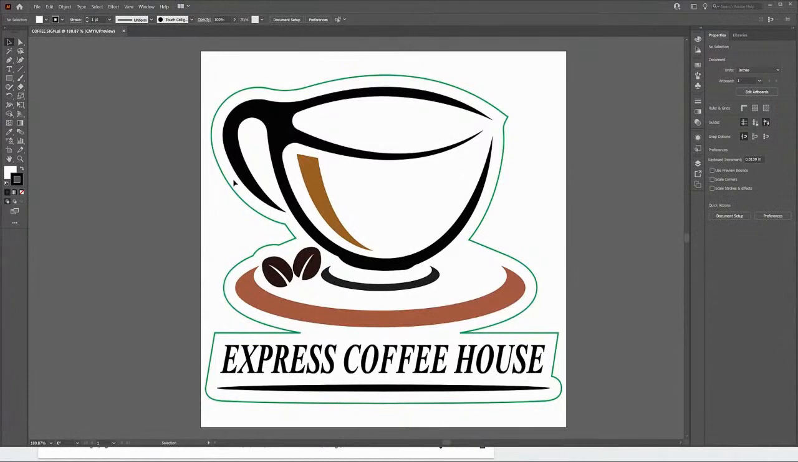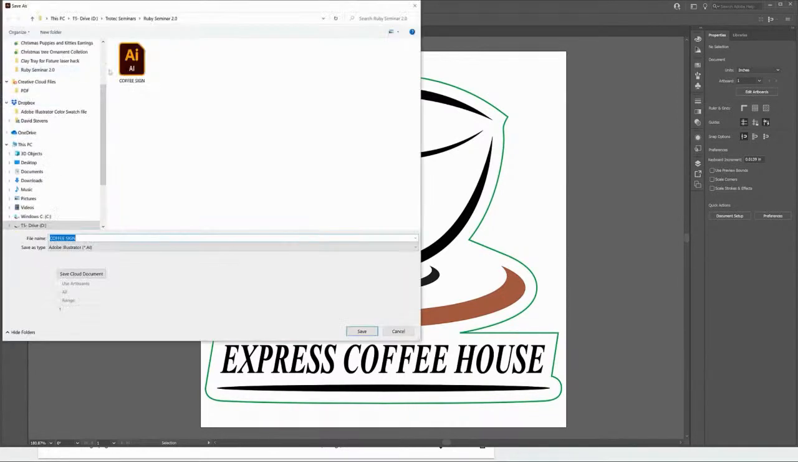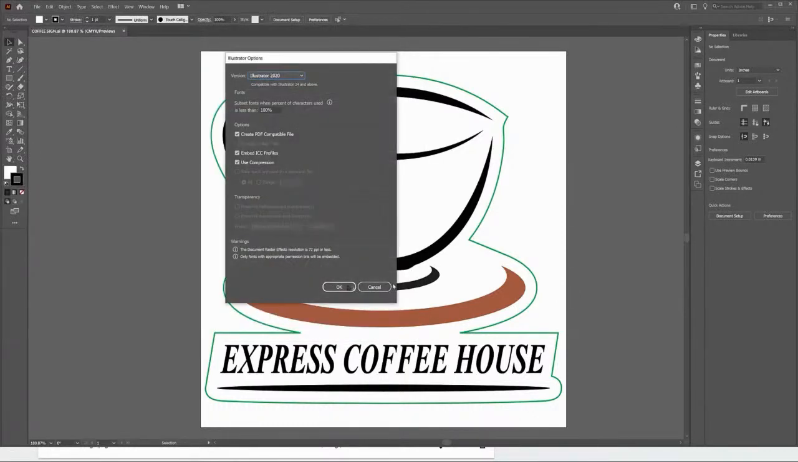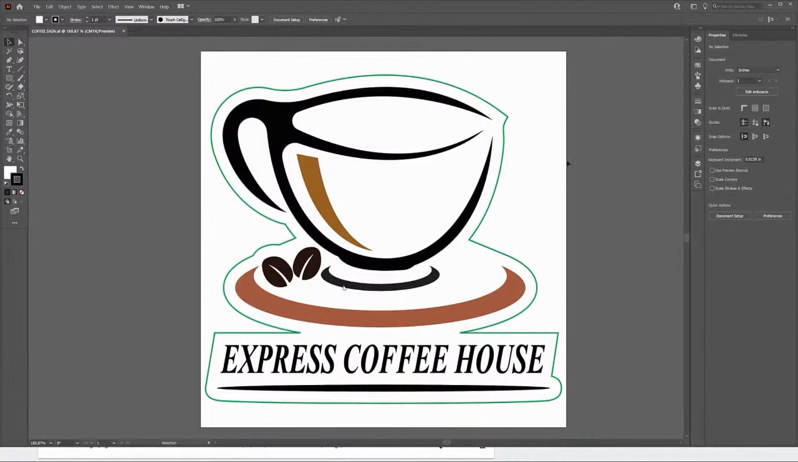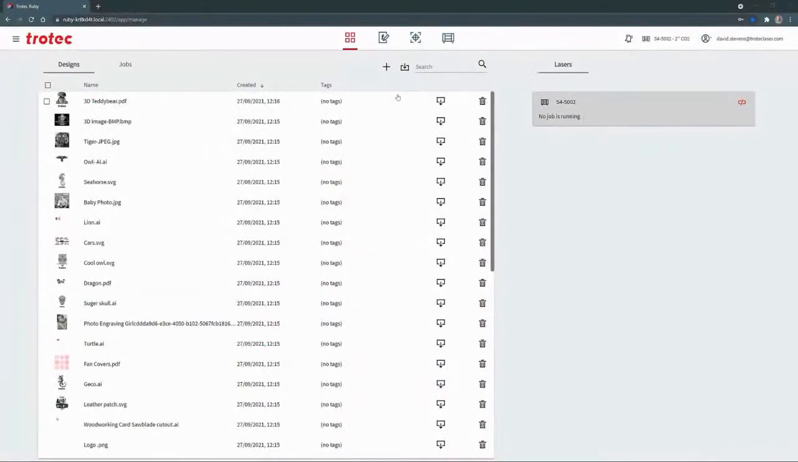Here's another example of multiple colors on an Adobe Illustrator file. So taking this design, which is literally 4 or 5 different colors here, and sending it to the Ruby is very, very easy. And the nice thing is Ruby will accept Adobe Illustrator files directly. All I'd have to do is hit File, Save it as an Adobe Illustrator file, just like you would normally save it right from your Adobe. And then I can go ahead and import that file directly.